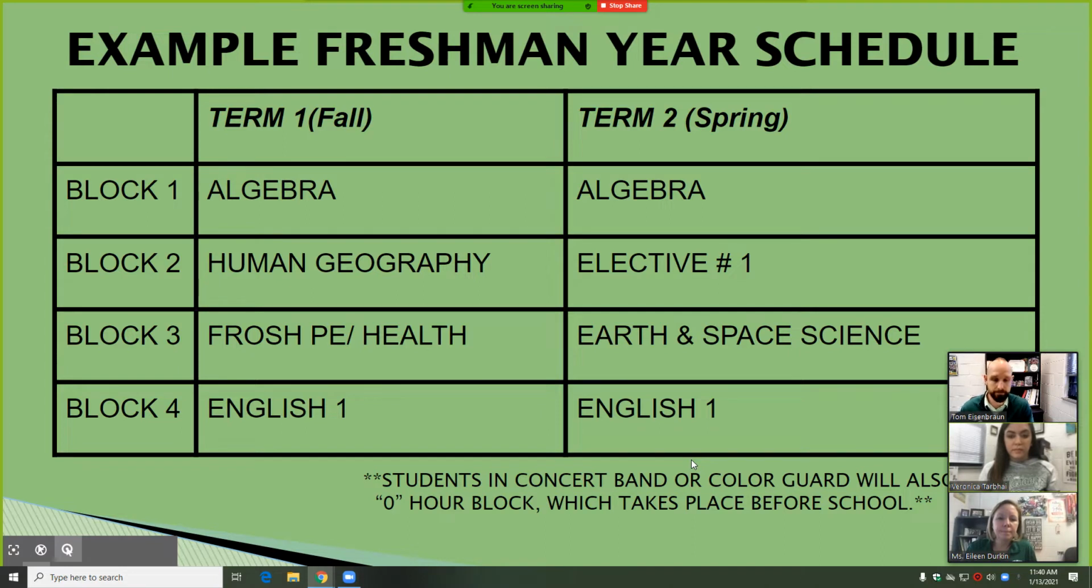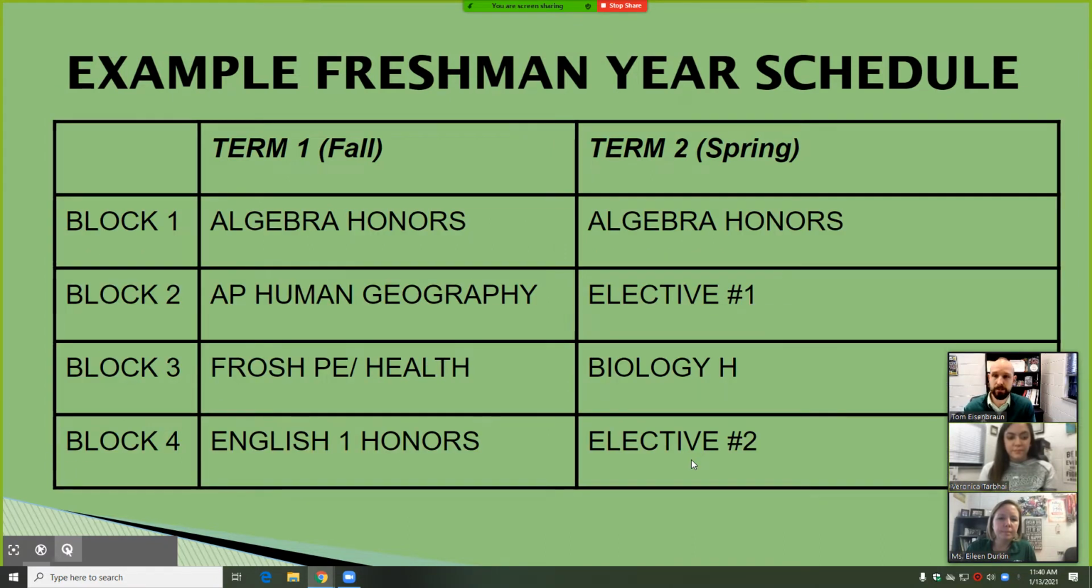As I mentioned, there are some variations for those students that may be in the honors track. The main variation is that English 1 honors is only a 1-term course, which means those students on that track will have 2 electives their freshman year. As you can see, they'll also have algebra honors a full year. They will have AP human geography and biology honors, and they will still have freshman PE and health. But those are the 2 very common schedules that you'll see during your freshman year.